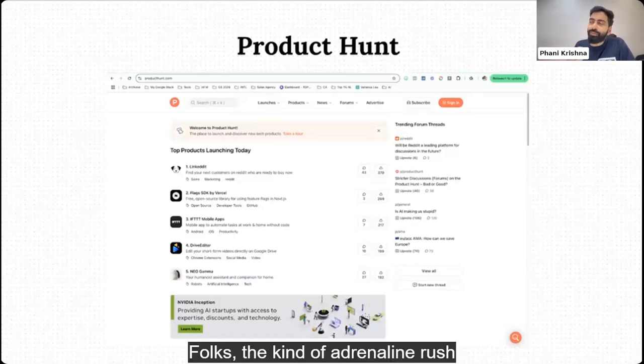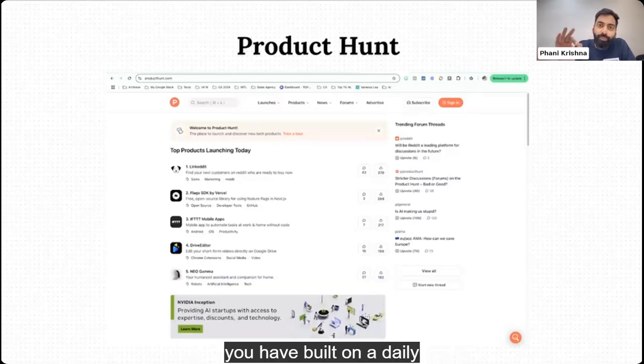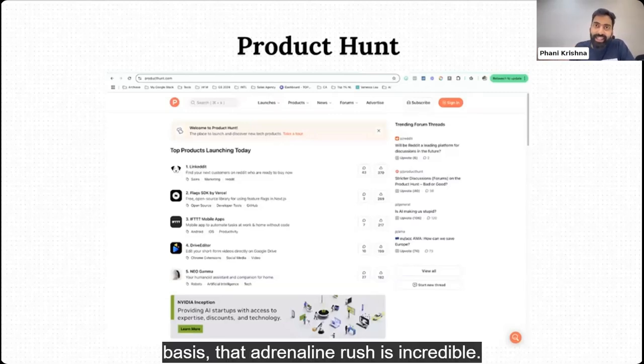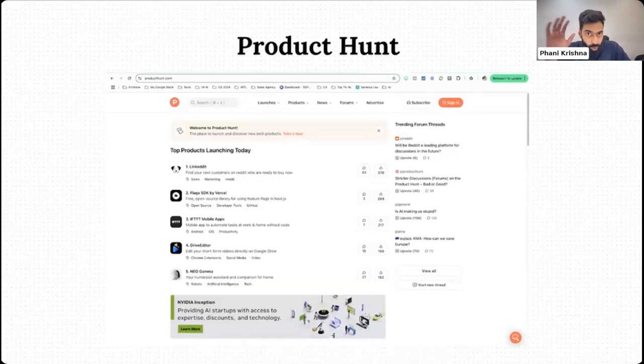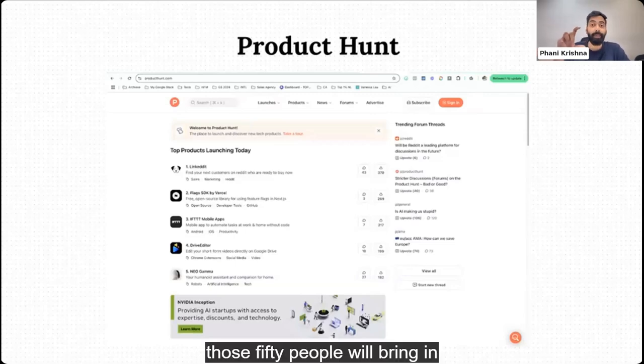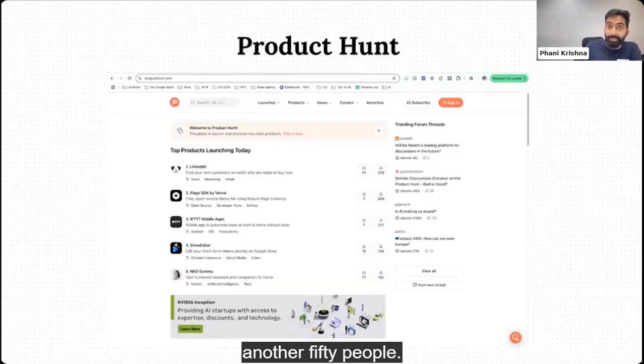Folks, the kind of adrenaline rush that you will get when you know that there are 50 random people who are using something that you have built on a daily basis, that adrenaline rush is incredible. And if you are able to provide value to at least 50 people by building a product of your own, those 50 people will bring in another 50 people, right?